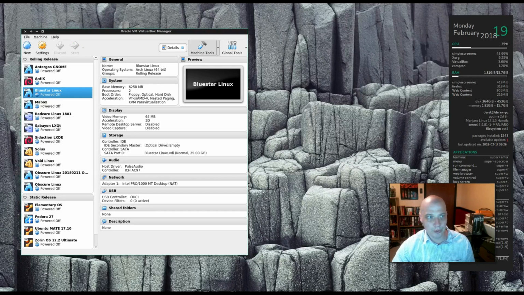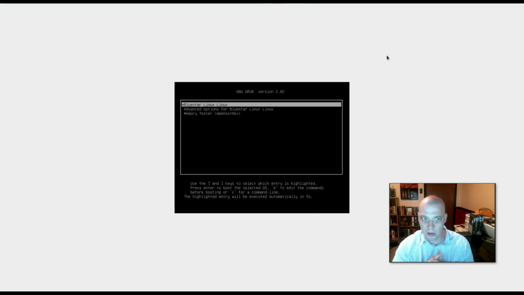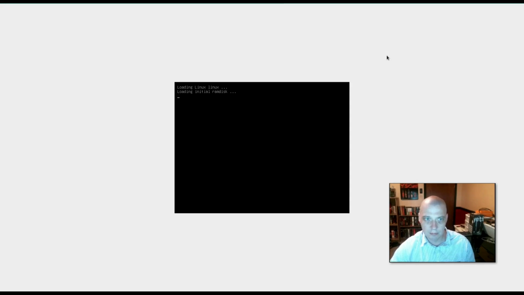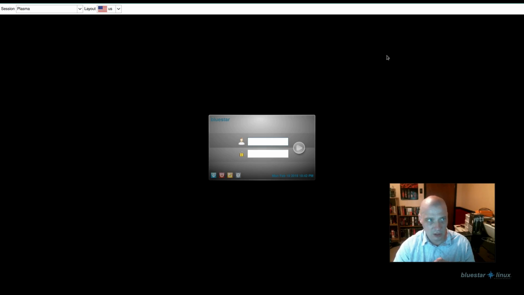And the moment of truth, let's go ahead and fire up Bluestar Linux, and let's see if we actually got it installed. We at least get to a grub screen, so I think we may have successfully installed Bluestar Linux, even though I couldn't actually watch the installer. And we get a splash screen. See if we get to a login manager. Looks like the VirtualBox guest editions are going to work for us out of the box. I'm actually shocked.